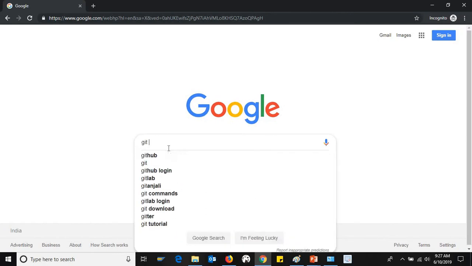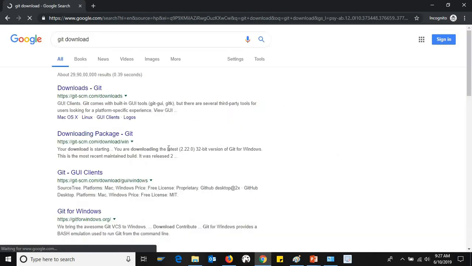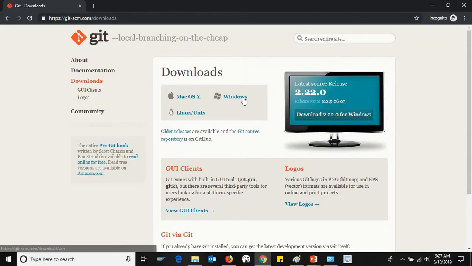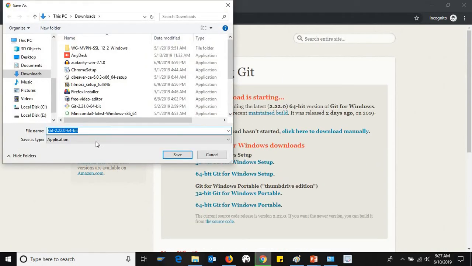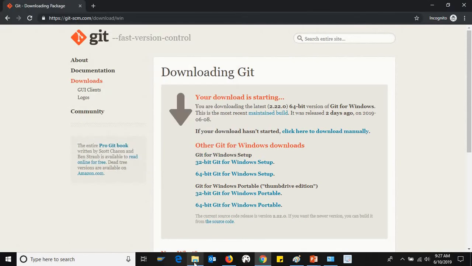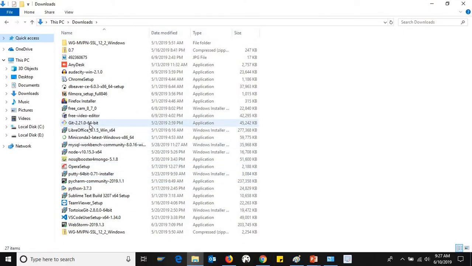You can just type git download. This is the official website, git-scm. So you have to choose the operating system. Depending upon your system, yeah, it's 64-bit. You can save that, right? I already saved it, so just install it. Give the permission.